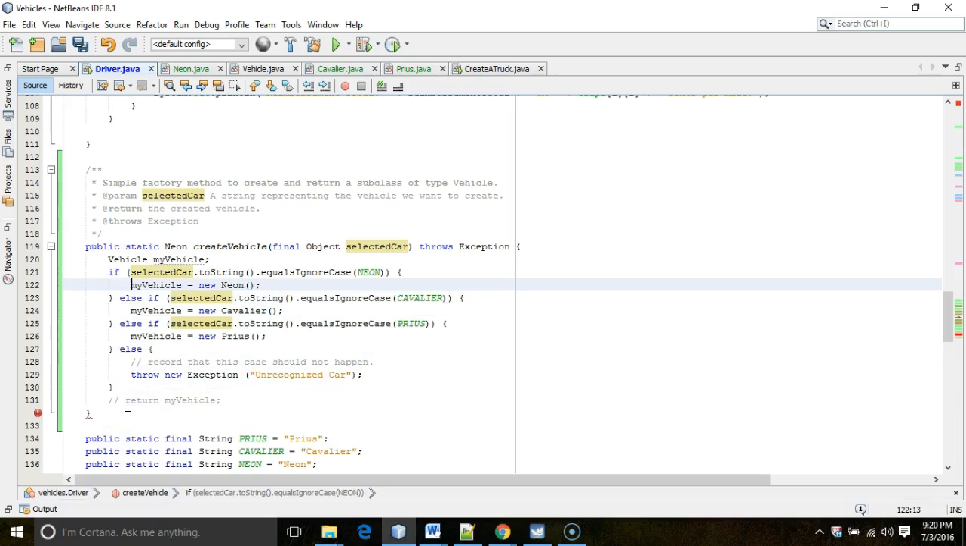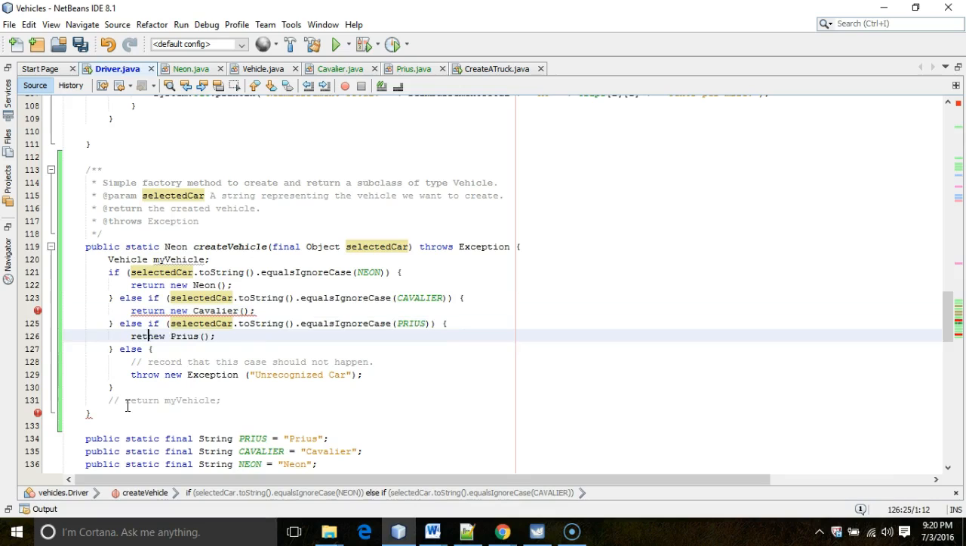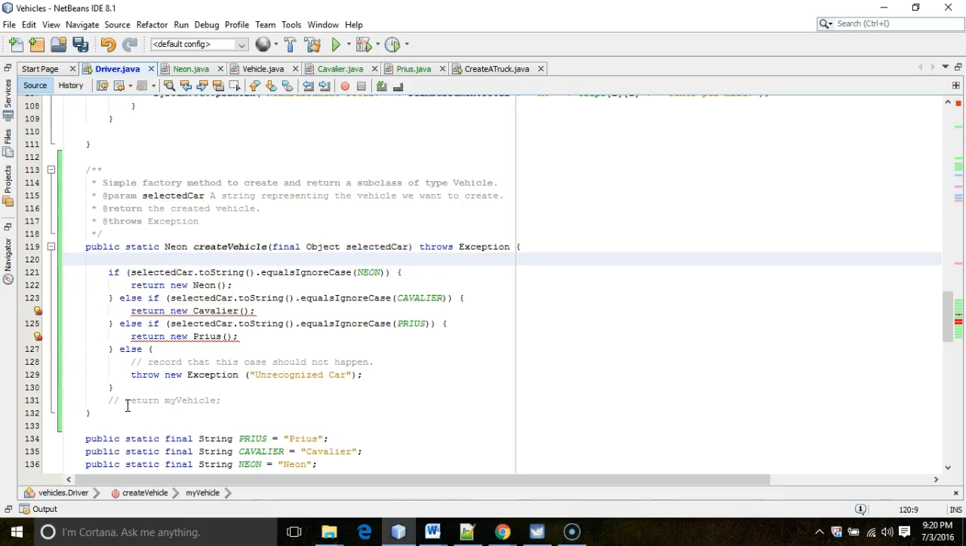On line 122, I can simply say return new Neon. On line 124, I can say return new Cavalier. And on line 126, I can say return new Prius. And at this point, I no longer need line number 120. So do you see when the return type is Neon, this is okay, the other two are not.